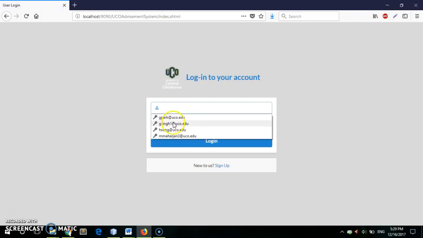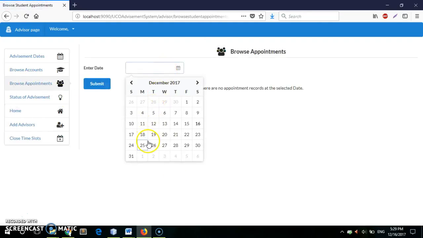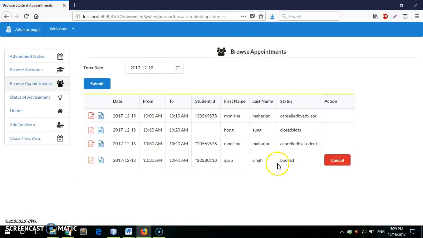So if you log in as the advisor and see the appointment for the 18th, we'll see that at 10:30 to 10:40 there's a new student who has signed up for that appointment.